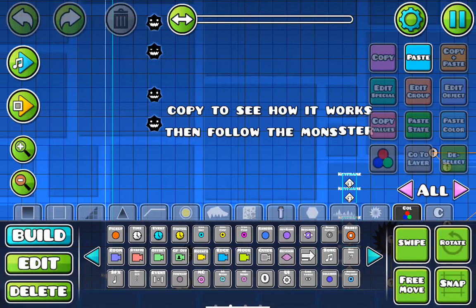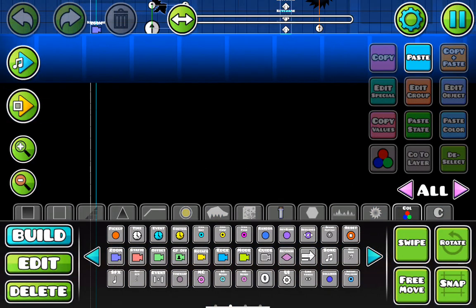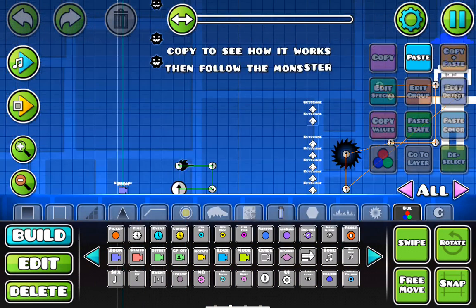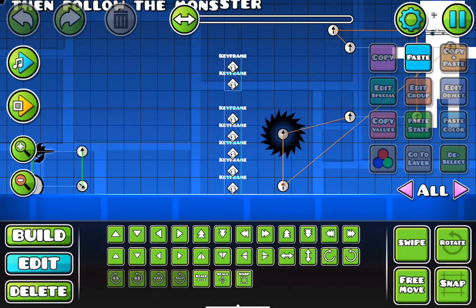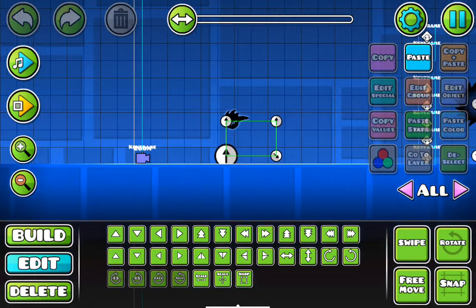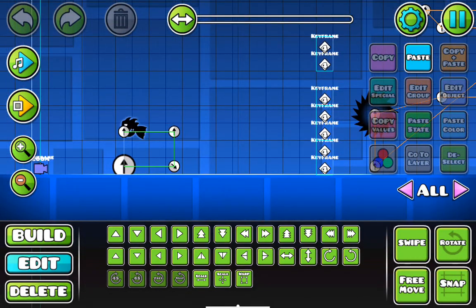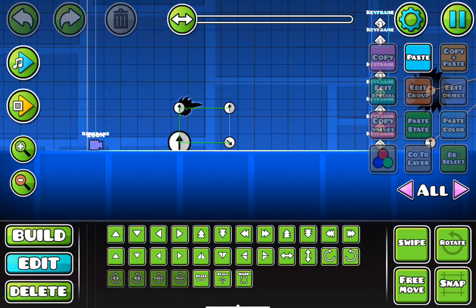Hello guys, today I'm going to show you how to use a keyframe system. In the other video we learned how to use the move system, but now we are going to learn how to use the keyframe system. I'm going to show you what this is going to do.